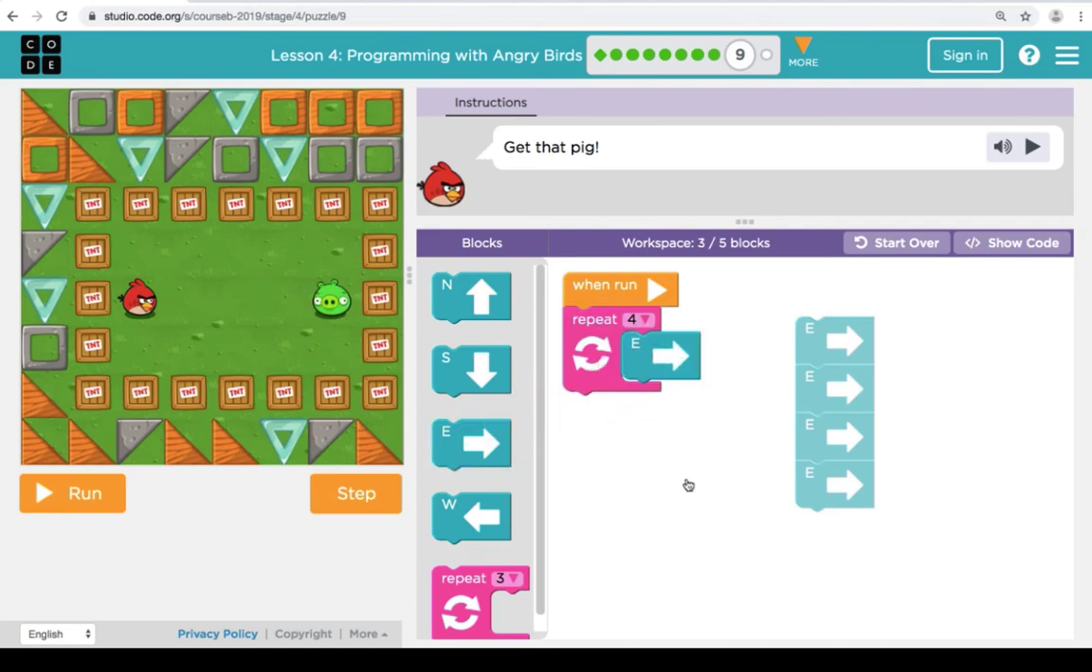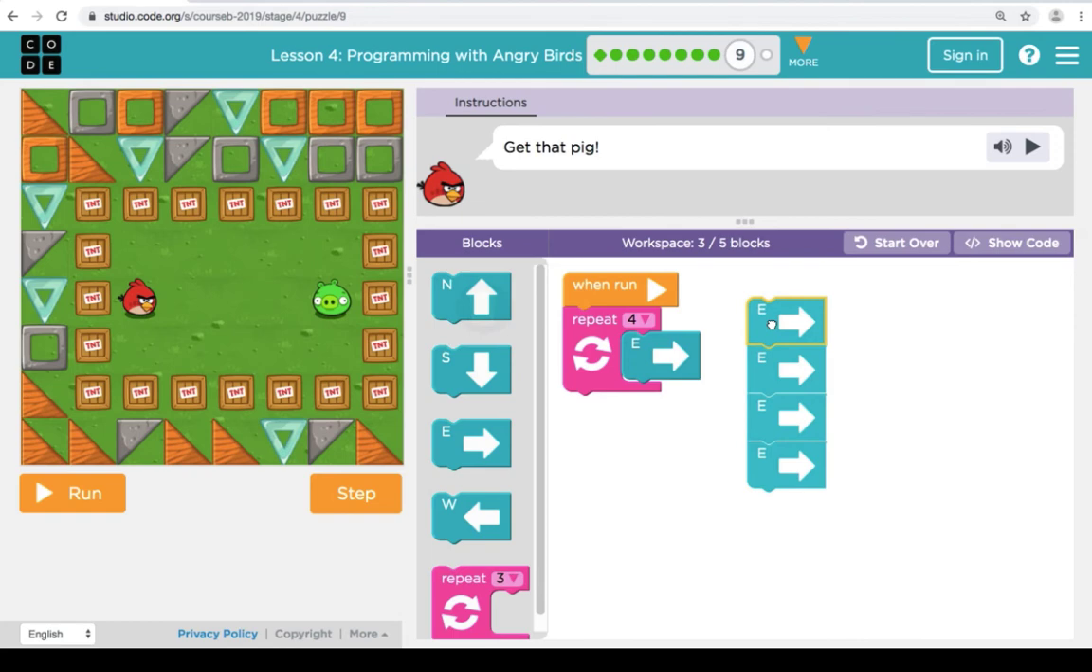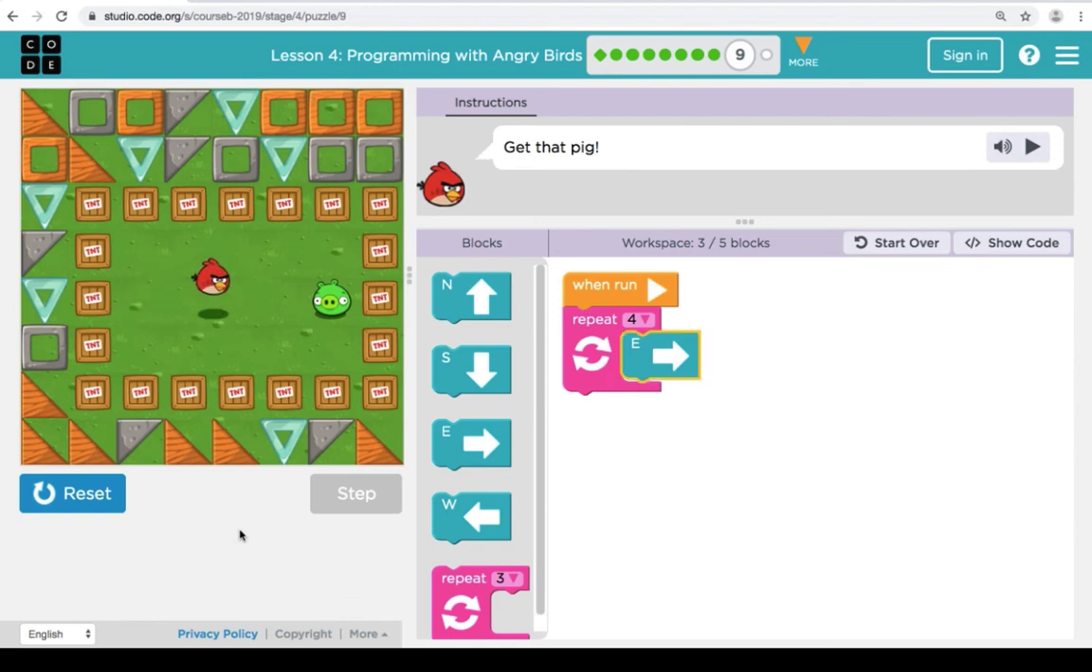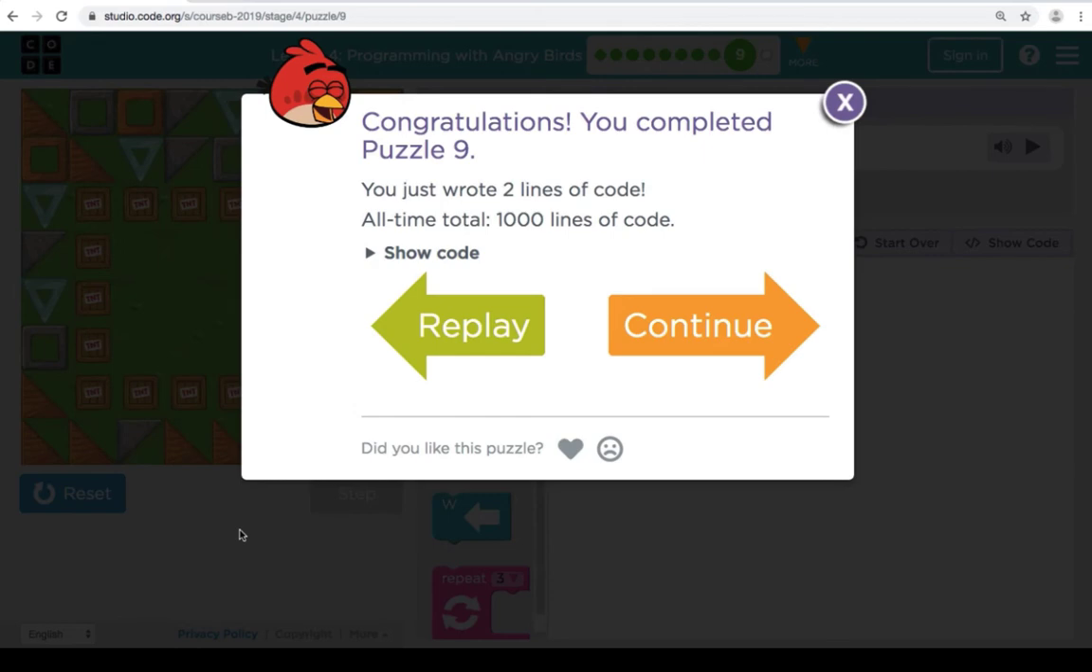Inside of the repeat, we're going to connect 1 right arrow block. This is the advantage of a repeat. We only need to bring over 1 block that we want to do over and over again. Take a look so you can see the difference. We're going to throw this in the trash and hit run. You can see by using the repeat, we saved our code some time and space.